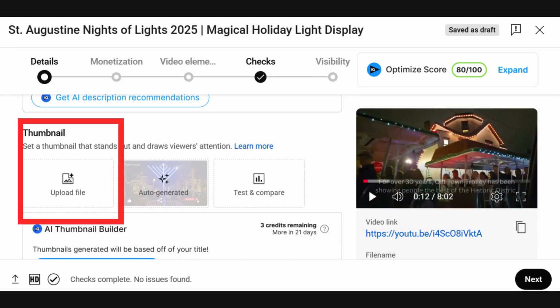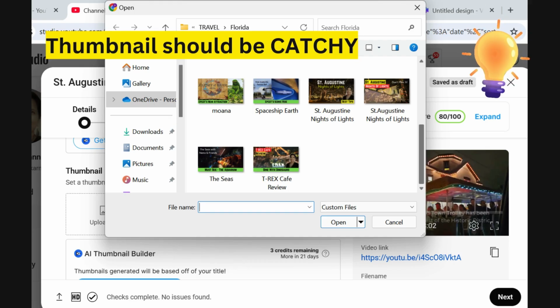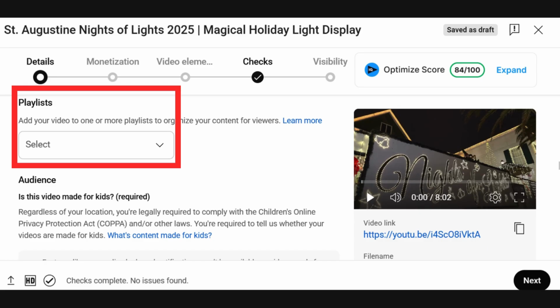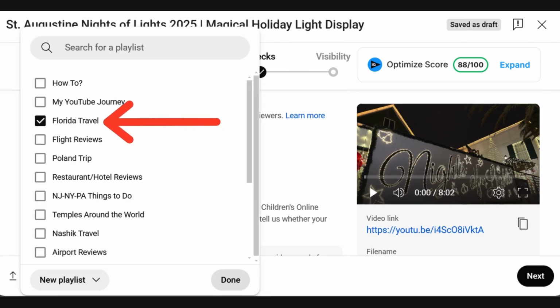Then you have to upload the thumbnail. Thumbnail is very, very important. It should be catchy. So upload it and select the file that you have created. Once you have uploaded that, then there's an option for playlist. Add to the playlist whatever is relevant. So for me, it's Florida travel.